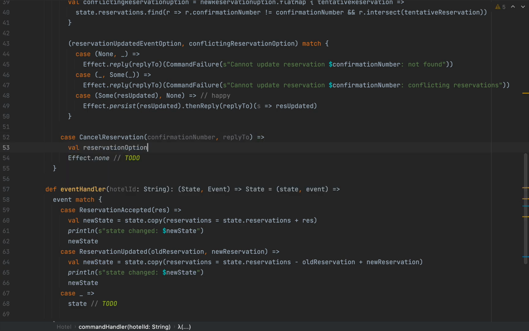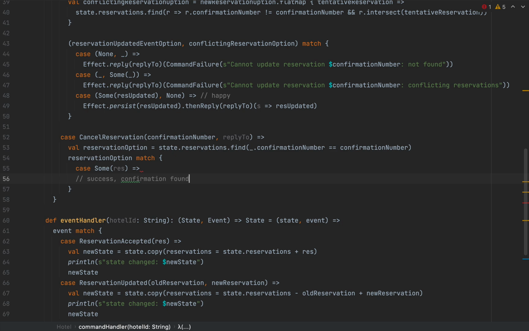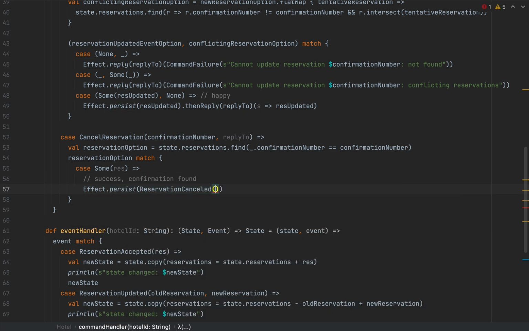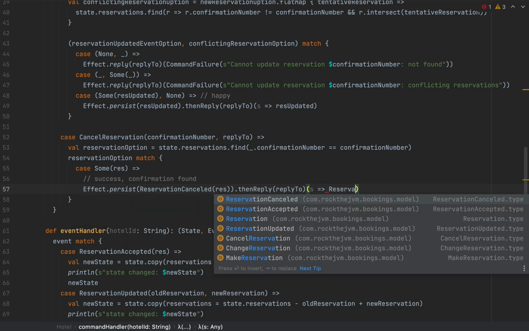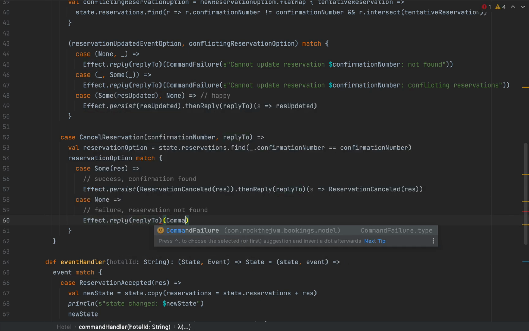Now the cancel logic is very similar, so I'm going to speed things up a bit. I'm going to simply find the old confirmation by number in my state. If I can find it, I'm going to persist the event, the cancellation event, and I'm going to reply with the right response. Otherwise, I'm going to return a failure.